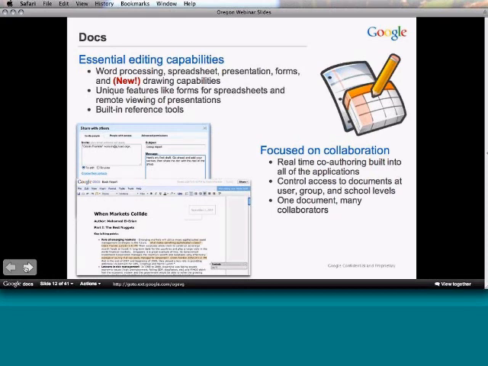It gives you real-time co-authoring that's built right into the application, so that you can actually control those features, and you can actually watch what other people are typing as you're typing in a document at the same time.